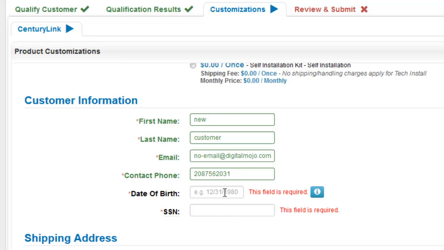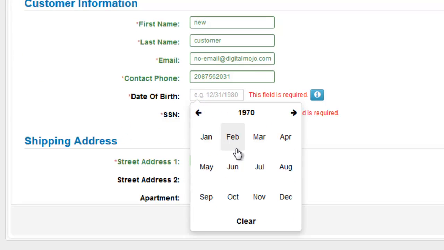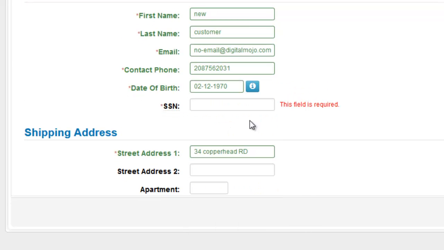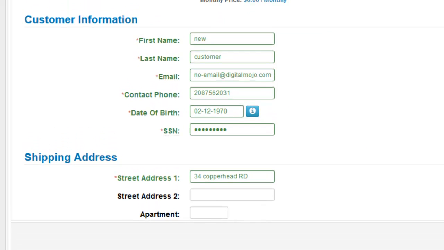So you would enter the date of birth and then enter the social security number. That's all you need for a new customer in order to run a credit check. Notice that on the legacy CenturyLink interface, there's no option for a driver license, which was available on the Legacy Qwest interface. So that's the difference between the two interfaces.